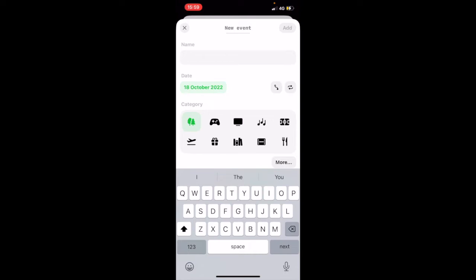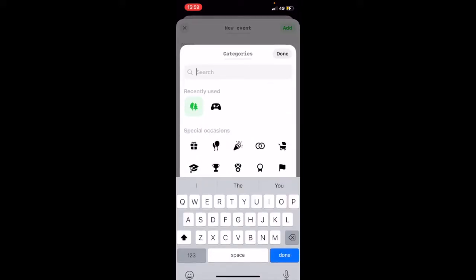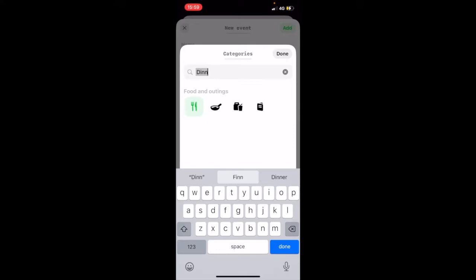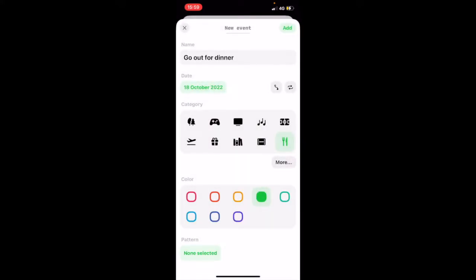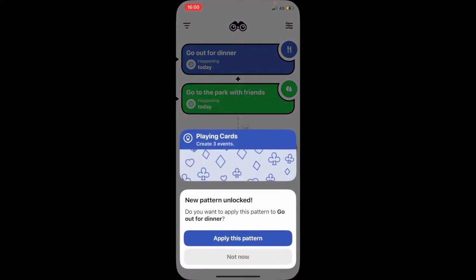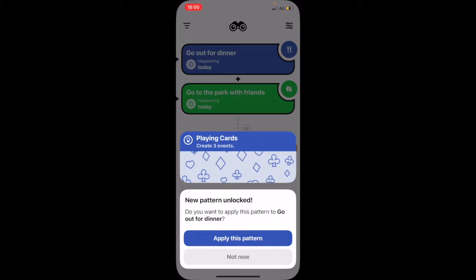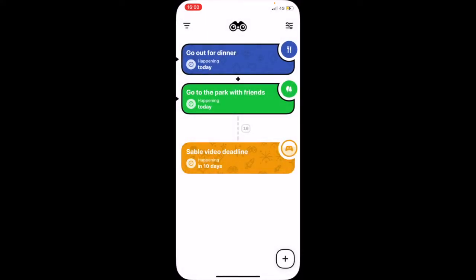What if I've got something else that's happening today? What if after going to the park, I'm going to go out for dinner? I can put go out for dinner on my timeline, and I can choose some food. There we go, knife and fork. Let's make that blue. I've also unlocked a pattern for creating three events. Do I want to apply that to go out for dinner? Why not? We've got some playing cards in the background now.